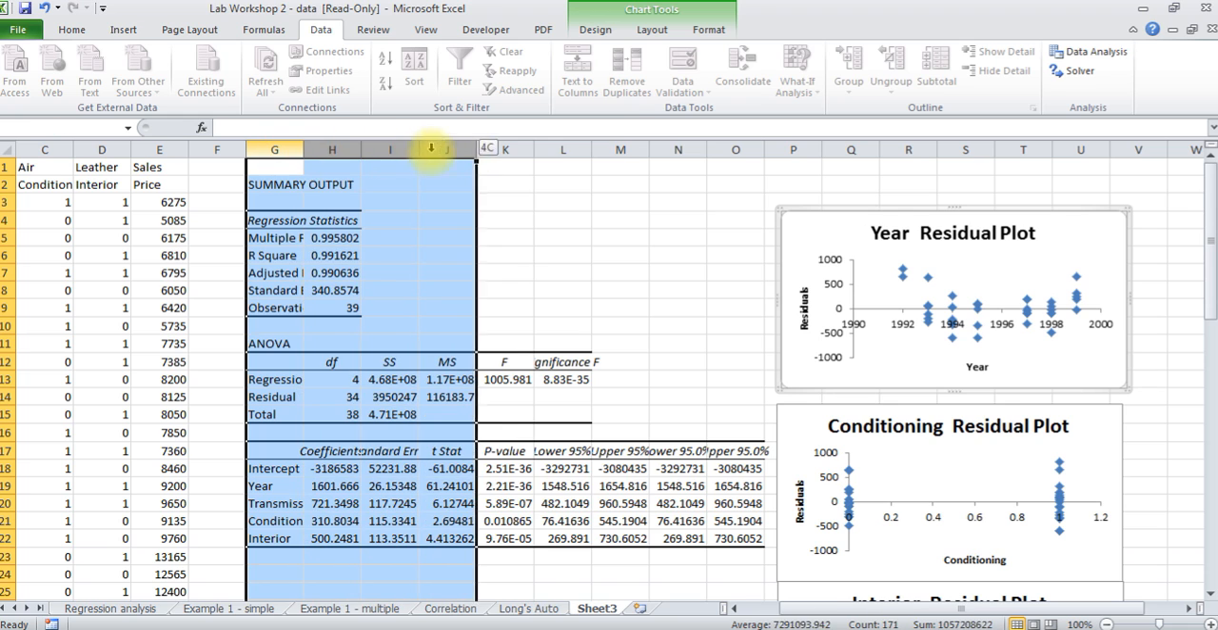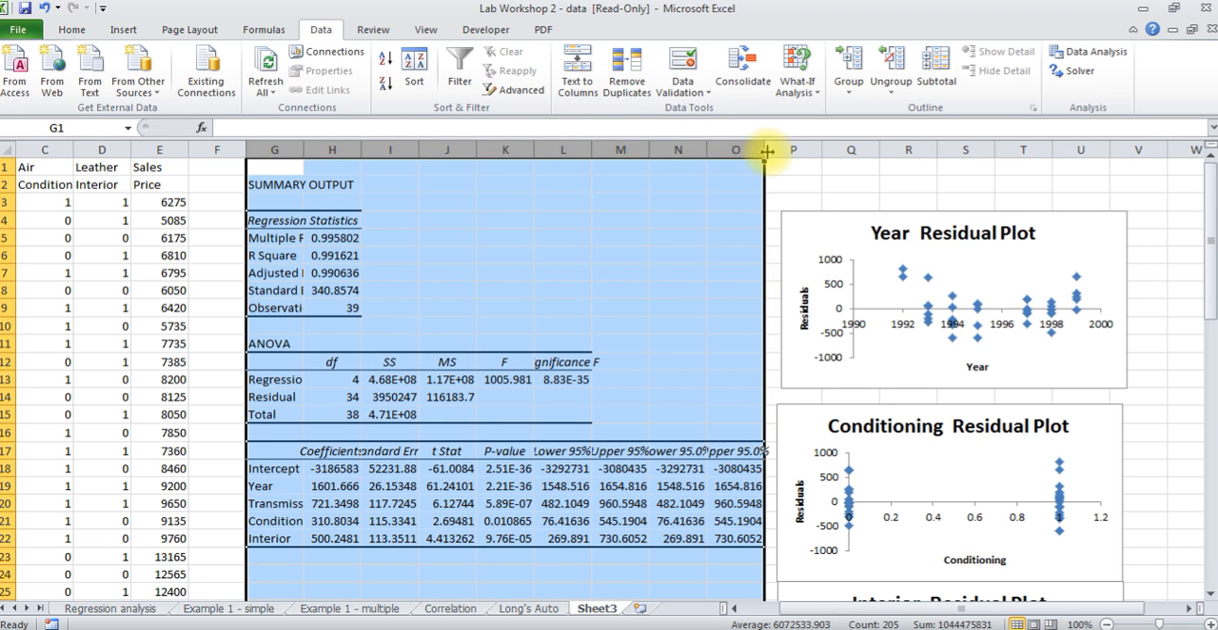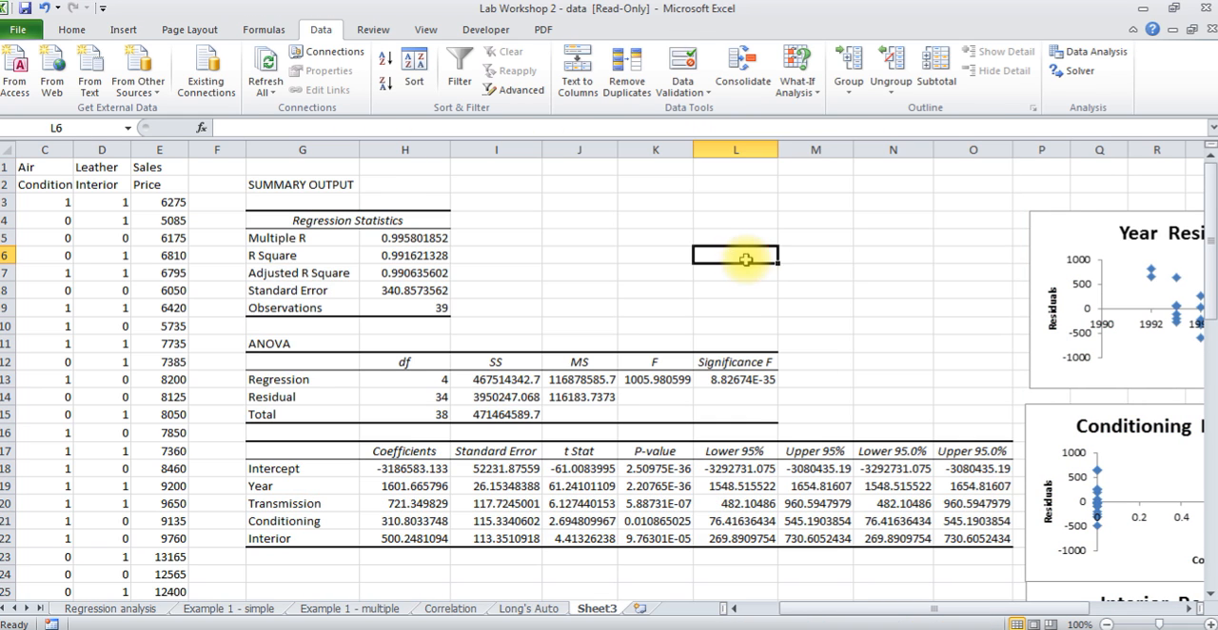So we will look at our summary output. I'll adjust the columns here. It's telling me my R squared is 0.99. So again, a probably unrealistic example of a regression model. That's very high. It says 99% of all of the variation in prices can be explained by this model. I have 39 observations left.